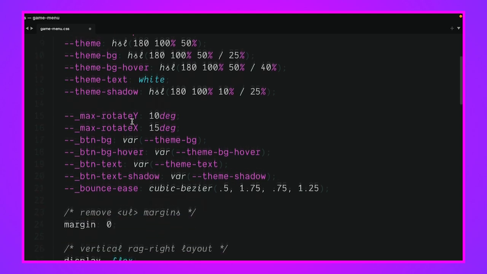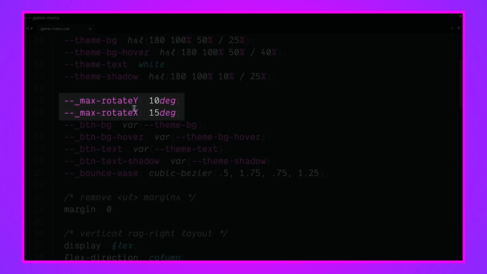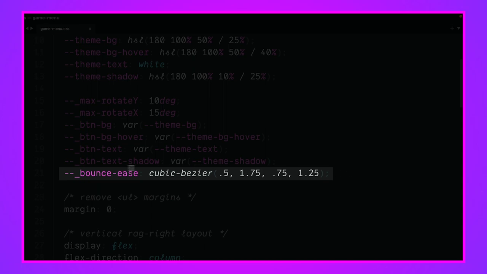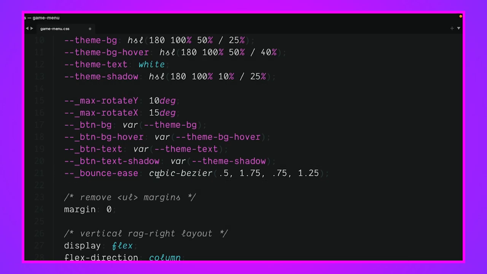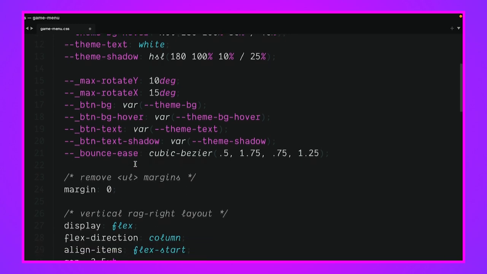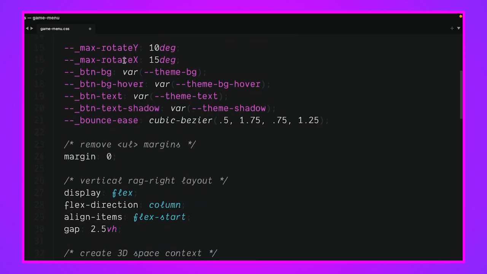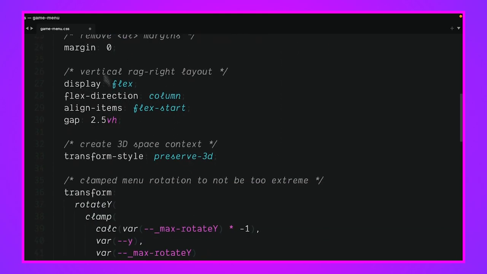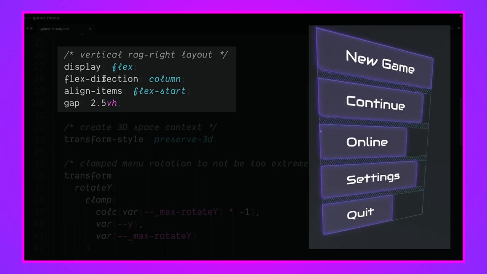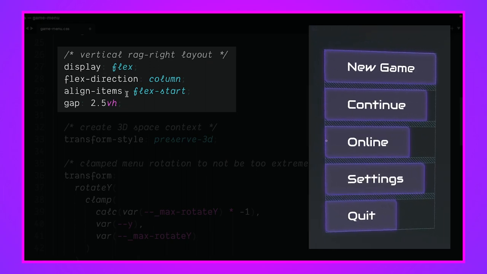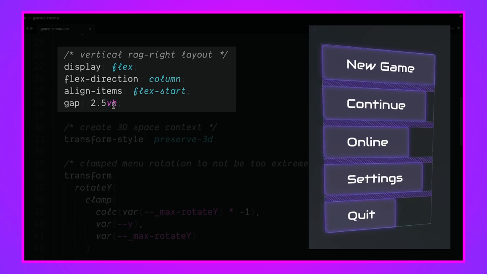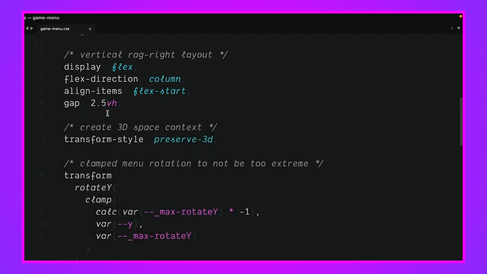We have some color theming happening. We have max rotate Y and max rotate X at 10 degrees and 15 degrees, and then some colors here. Also this bounce ease, super cool. That's why when you're hovering you get that nice bounce effect through all the layers, because we're sharing that custom property to all of them. We'll get into that. But I want to show how we use the rotate Y and rotate X maximums here. So we remove the margins on a UL. We get a vertical layout with display flex and flex direction column, so it goes top to bottom. Align items flex start makes sure they don't stretch to the width, and a gap of 2.5vh gives us a nice little vertical gap.